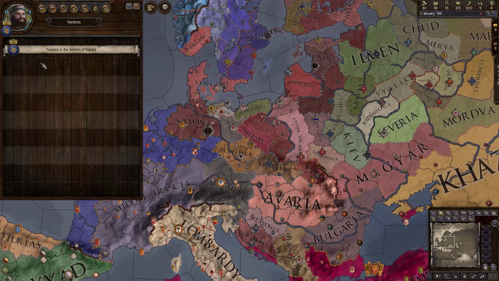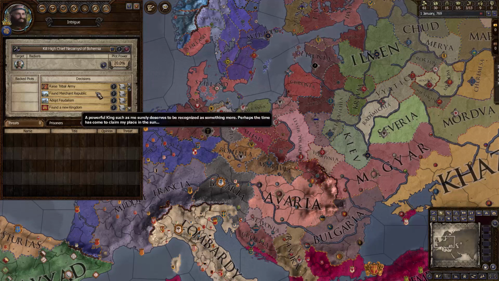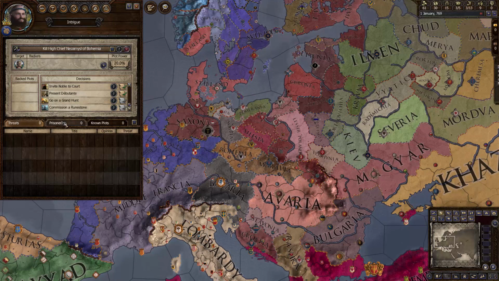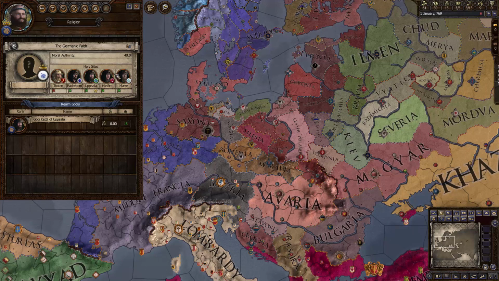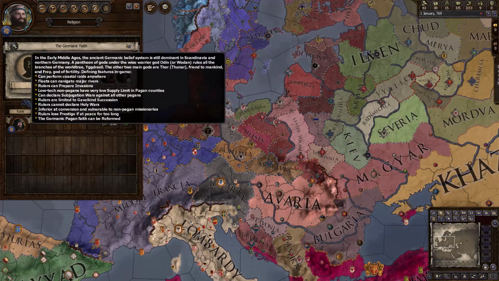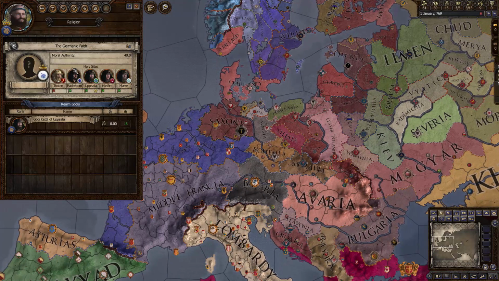I can also view factions. These are people that want to try to start a revolution against me. I should also show you there's other options under intrigue, like raise a tribal army. I can also see my prisoners and any plots down here. There's also a religion tab, which we won't use very much, but it would let me reform my religion.